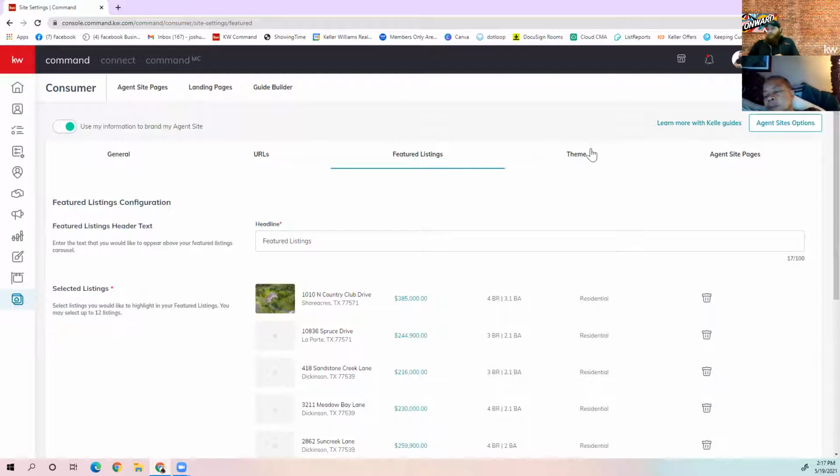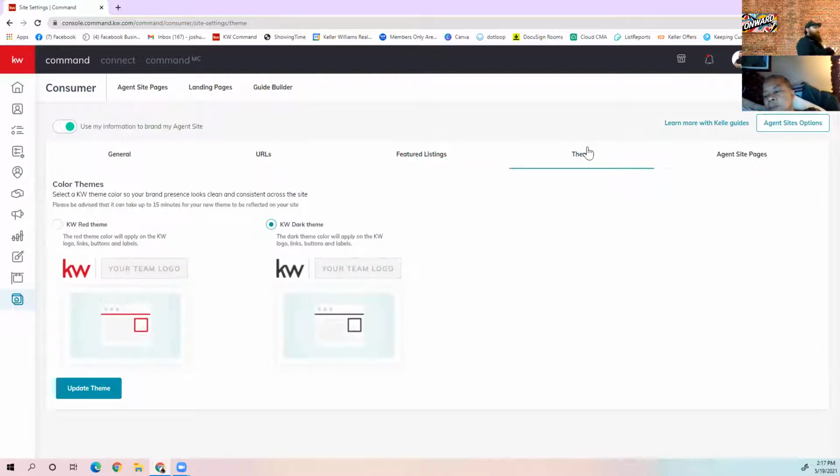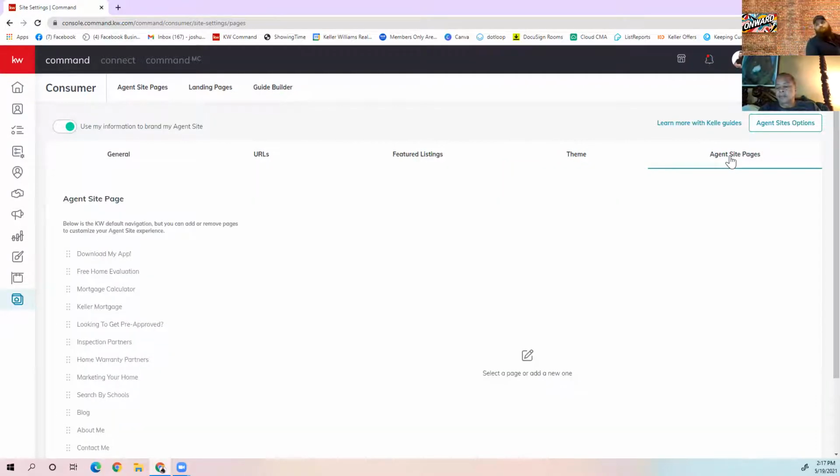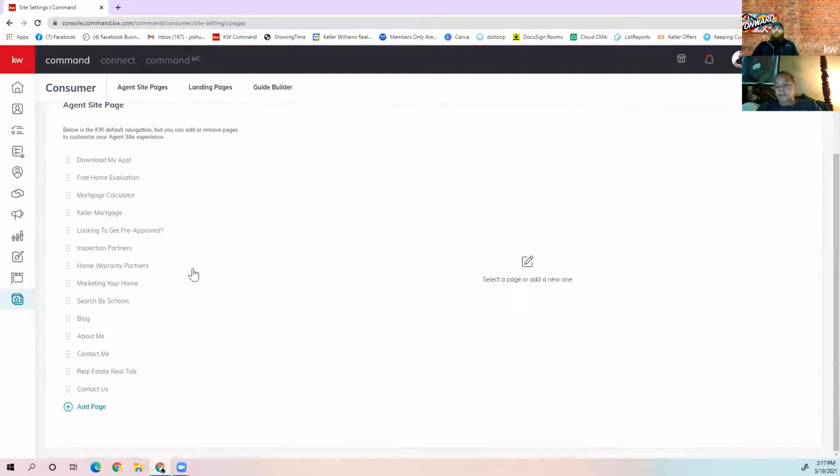Okay. Next one, very simple, is if you want to change the theme, if you want it to be red or black, you can choose it here. I have no idea if they're going to add any more themes. I would assume they would, but that is probably not something on their radar right now. Okay. And then last but not least is going to be agent site pages. So this is going to be all the pages that I have on my website. So on the left-hand side here, that you can see on the screen, those are all the pages that are actually on my website. So I'm going to stop right here for a second so I can tell you the difference between agent site pages and landing pages.